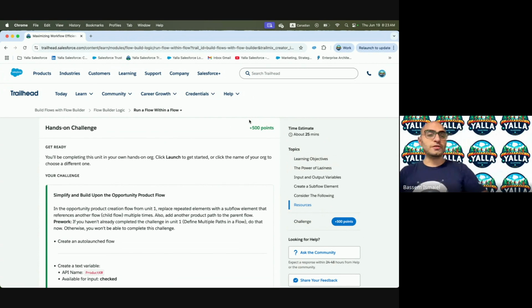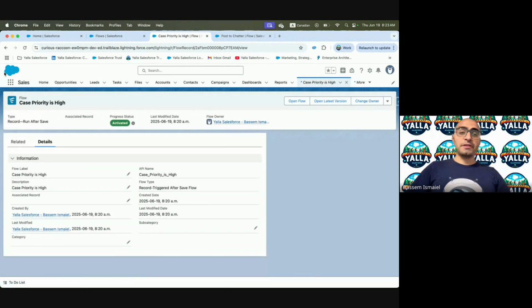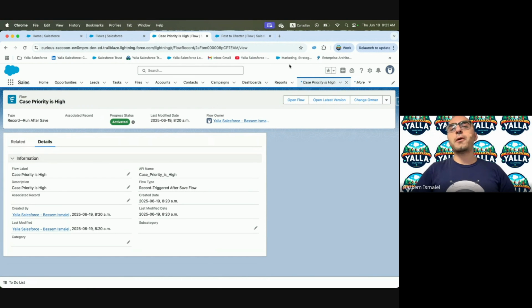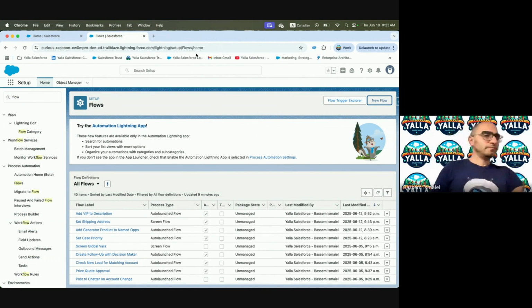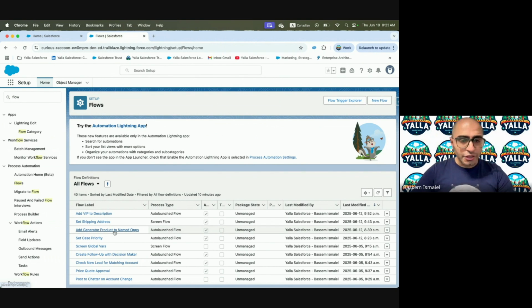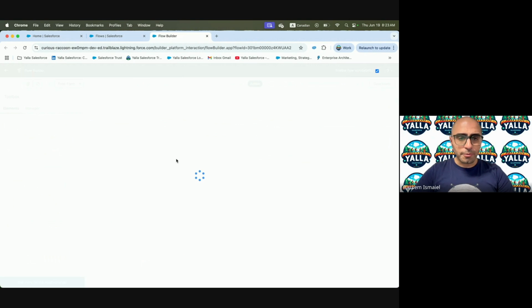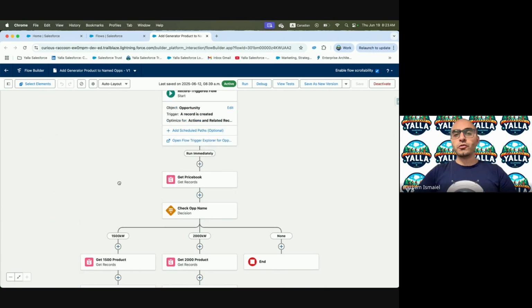Now let's jump to the challenge, and the challenge is to evolve what we built last time. Last time we were saying the same thing. Let's go for the power of laziness by copying and pasting from one outcome to another outcome. So add generator product to name opportunity. Is this the flow? Yes. So we built that flow.